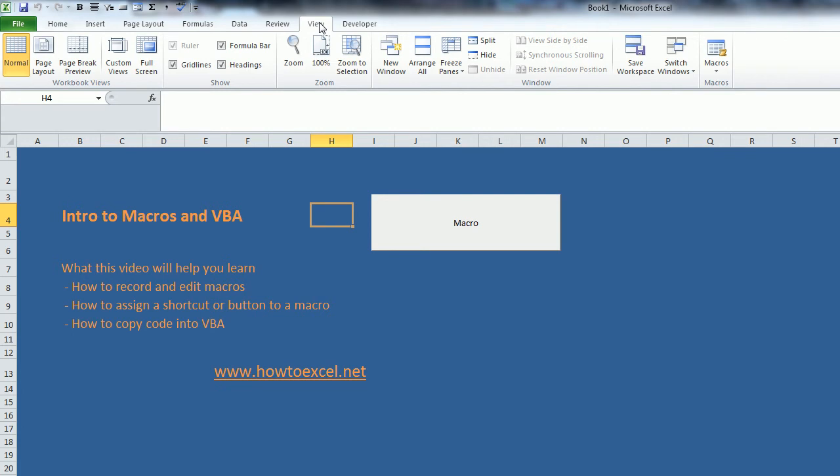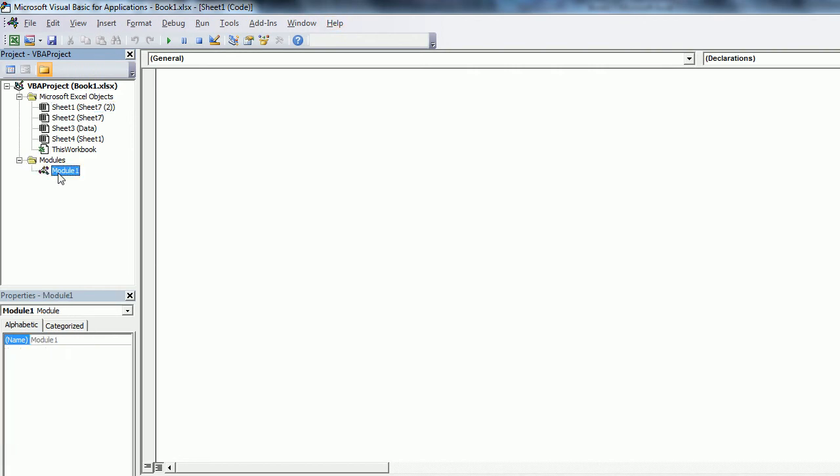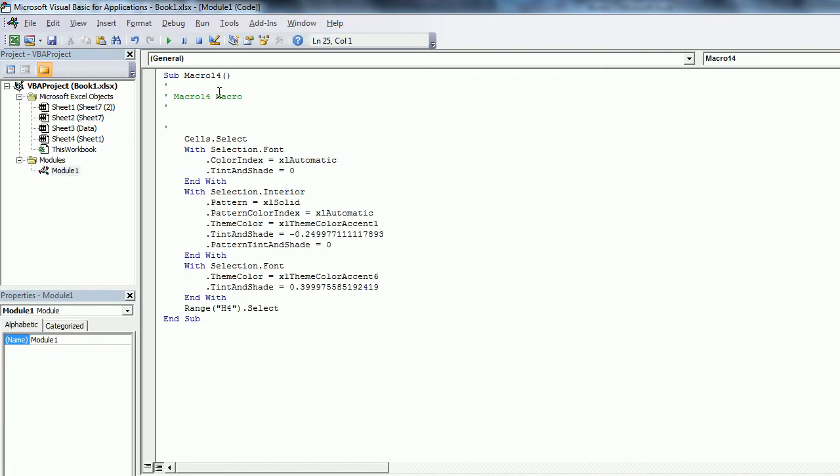Now, once you've recorded the macro, it gets stored on the VBA side. So if I press Alt F11, it's going to show up under the Modules tab here. On the module section, I should say. So this is everything that I've just recorded. And so I could go back in here and edit it if I wanted to, or write my own code.